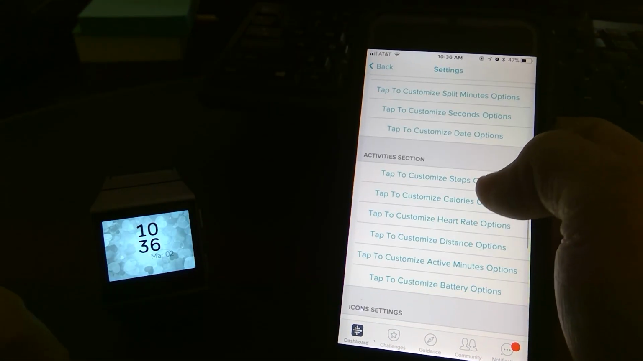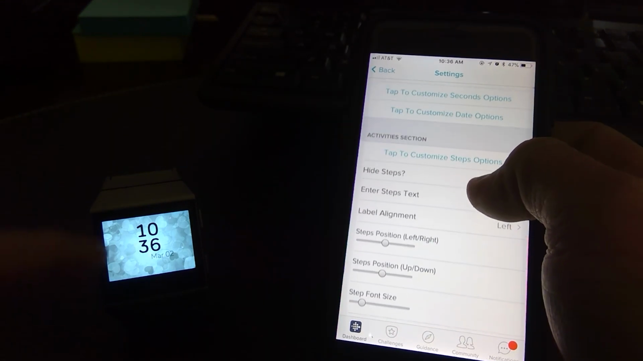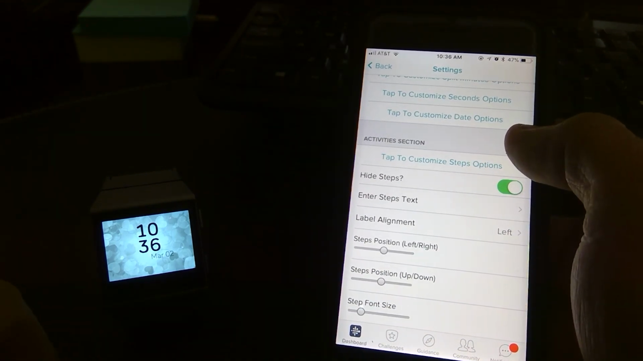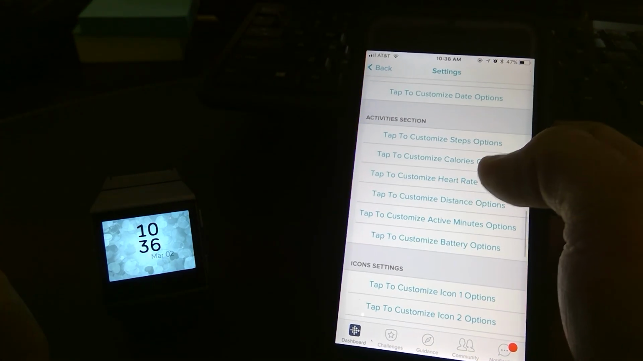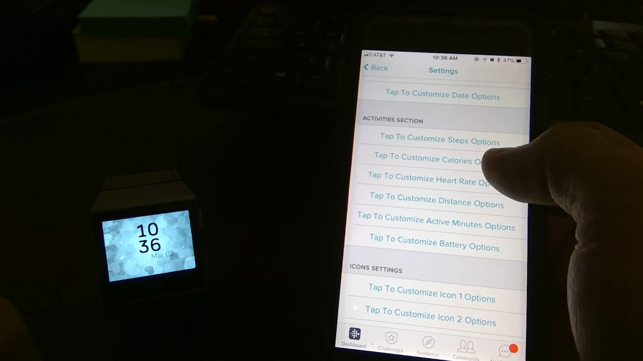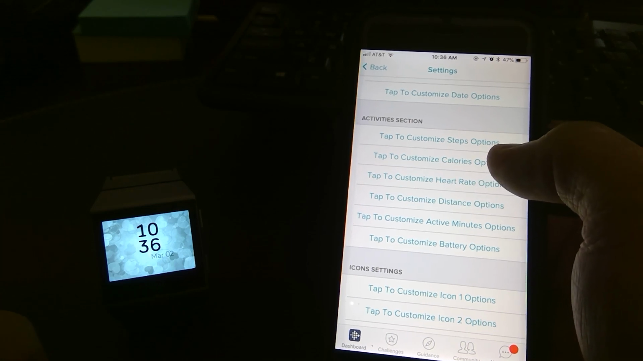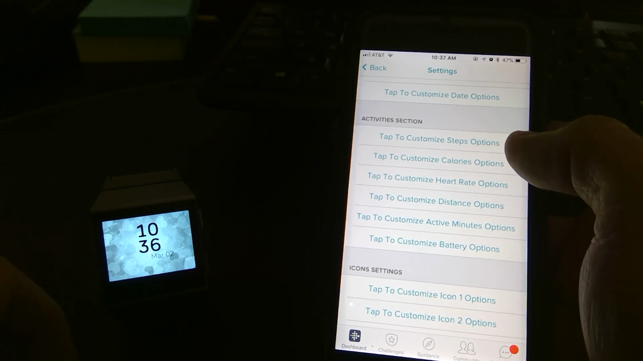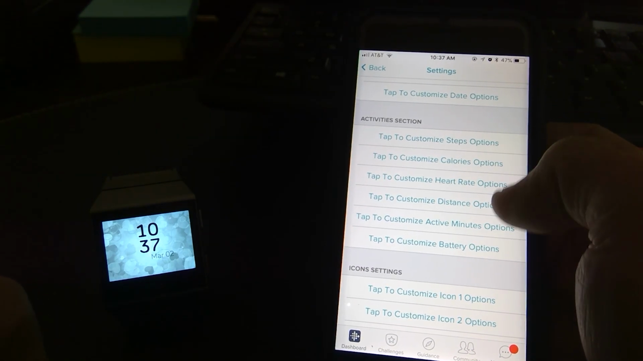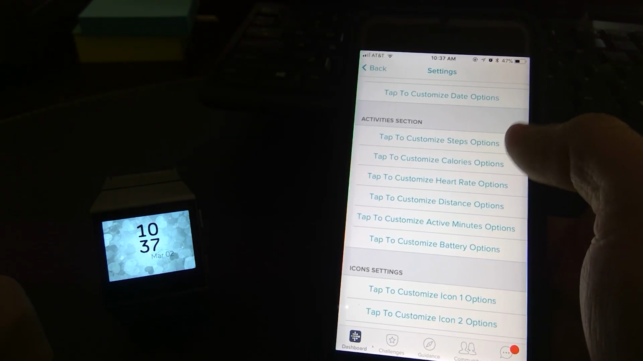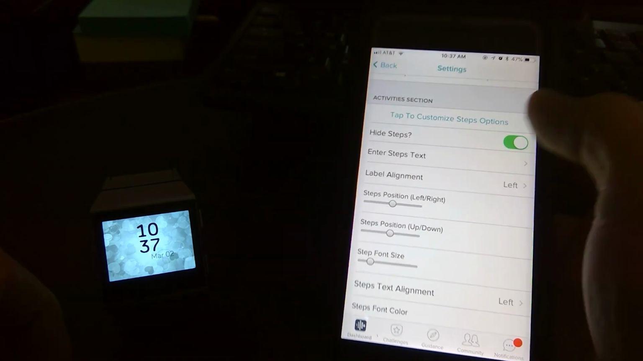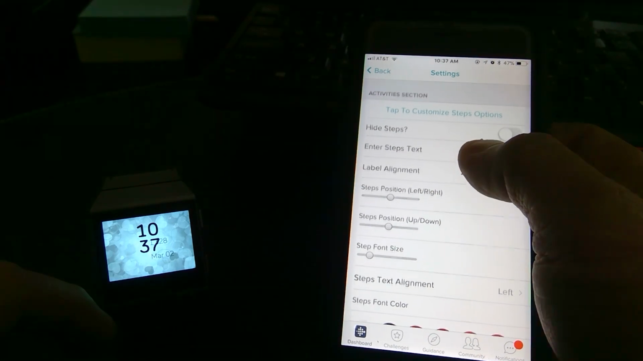Next thing are the activities. I had to compromise and take a vote on which one was the least popular, and floors was by far the one that nobody seems to want to use or cares about. I had to do this as a compromise, again, because of the size of this app and some of the limitations with the watch. So I've included everything for battery, active minutes, all the rest. And within each of these, they all work the same way. So you unhide the steps or whatever.